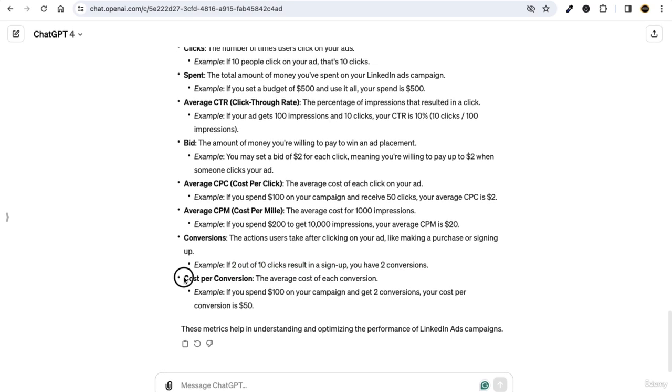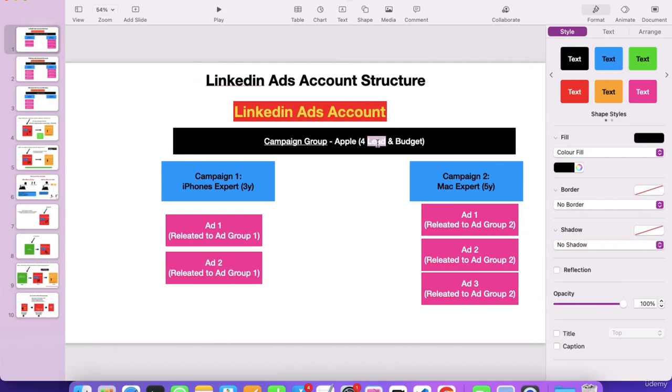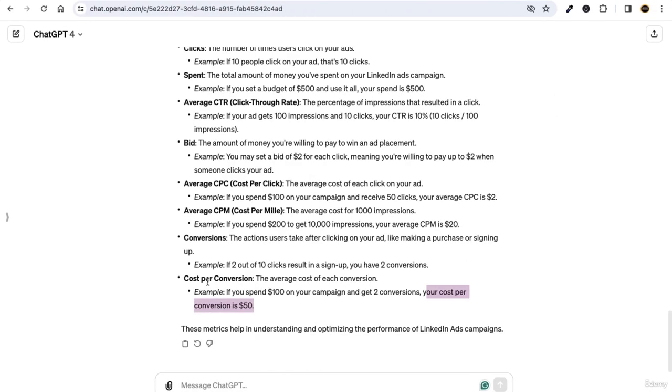Now let's talk about the last thing, that is cost per conversion. Basically it is the average cost of each conversion. As I have mentioned, let's say you spend $100 on your campaign and you get 2 conversions, your cost per conversion is $50. For example, let's say you have got one sale. To get that one sale, how much money you have spent, that is called cost per conversion.